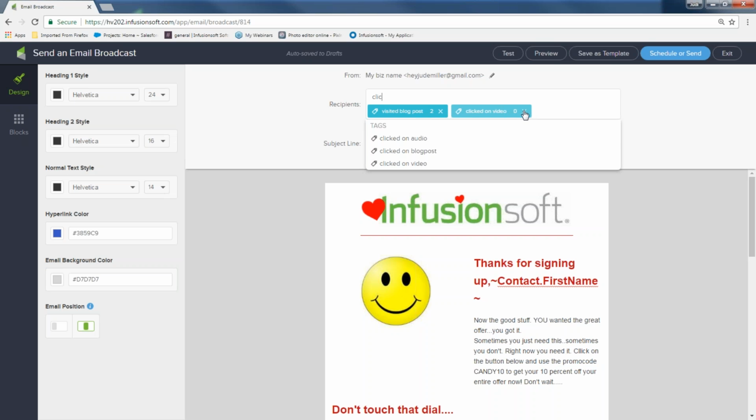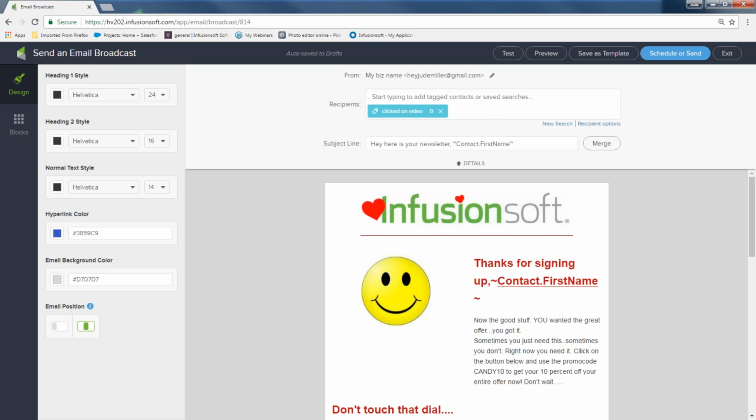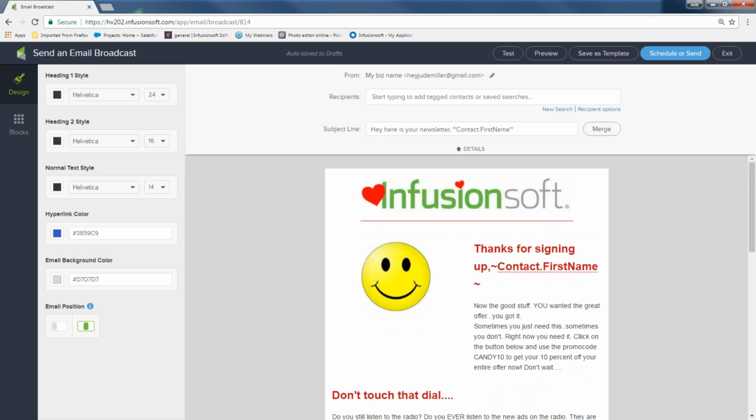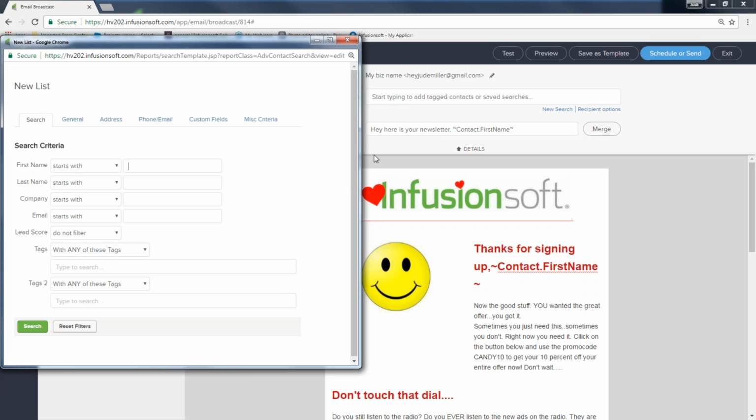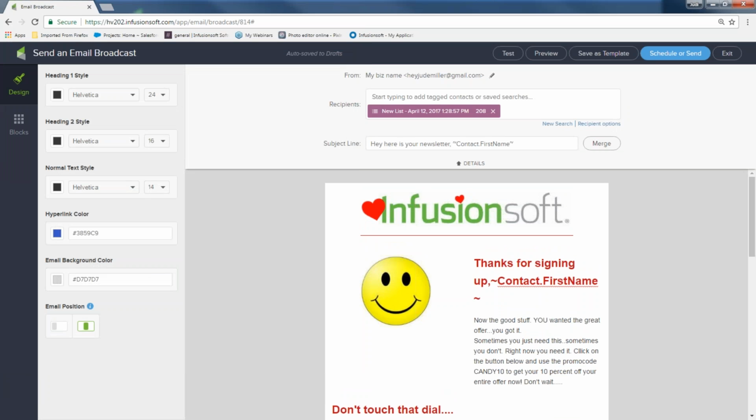If you want to send it to your whole entire list, so let me X these out. If you want to send the email to your whole entire list, you just hit New Search. This box will automatically appear. Hit the search green button in the left-hand corner, and your entire list will appear. All 208 of my list. I don't want to send this to my entire list because I have some fake email addresses in here. It's just a demo app.